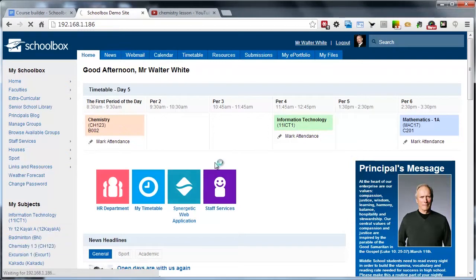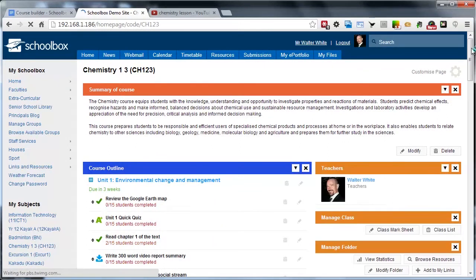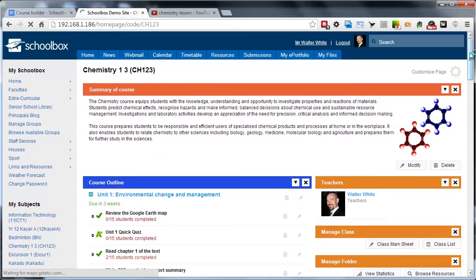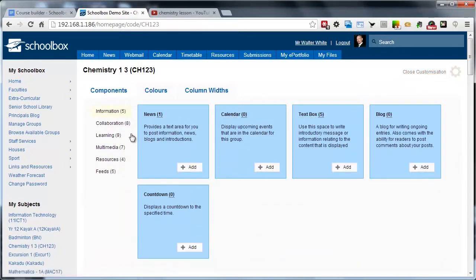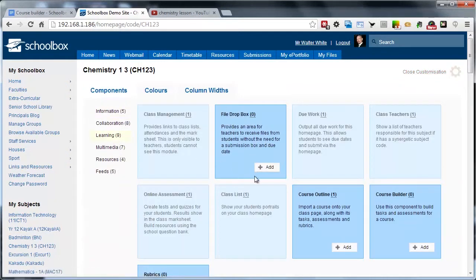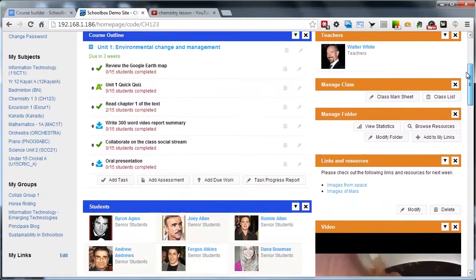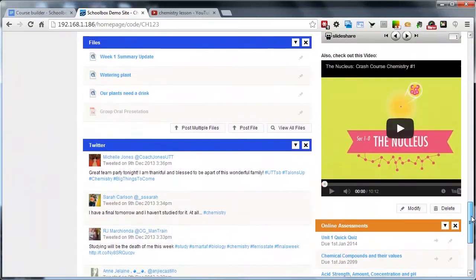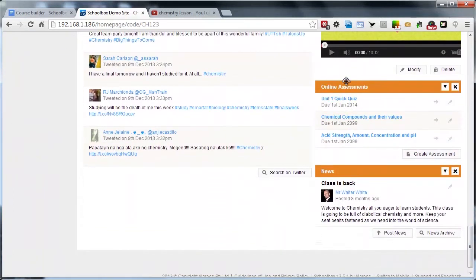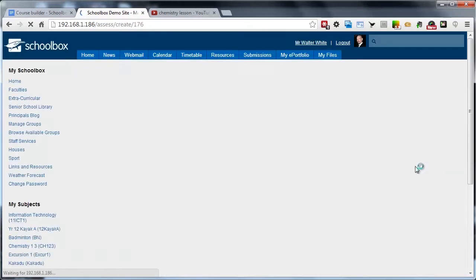Once we're on our class page, we're going to be looking for the online assessment component. If the online assessment component isn't on your page, you can simply browse to the learning category here and add the online assessment component there. If it's grayed out like it was there, it means that the actual component is already on our page. So once we've located the online assessment component, we're going to click Create Assessment.